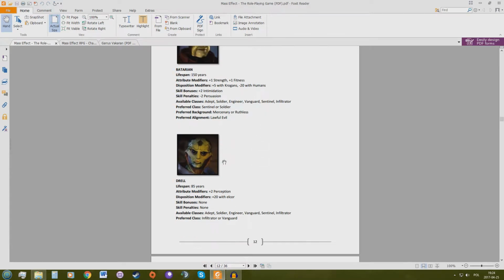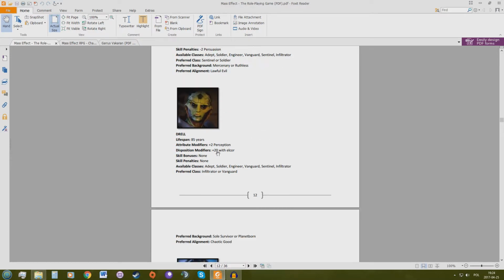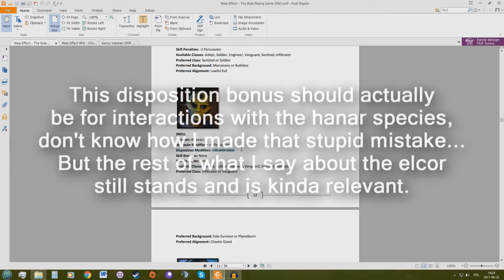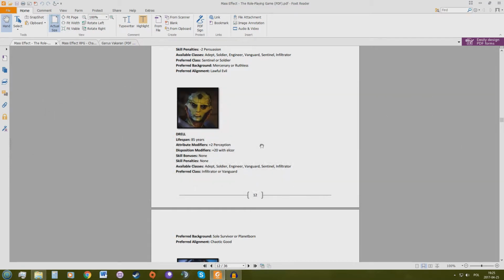So then we move on to the Drell. As you can see, the Drell have a huge boost to their disposition modifier with the Elcor. I was thinking of adding the Elcor as a playable race, but then I thought maybe not, because they don't really walk on two legs, and the size difference is quite notable in comparison to the other species. I think they're even larger than the Krogan.